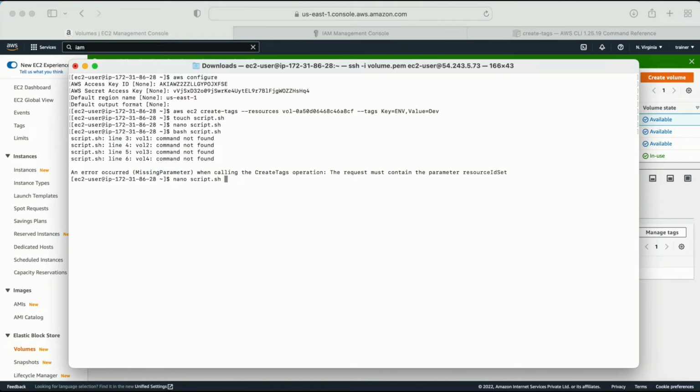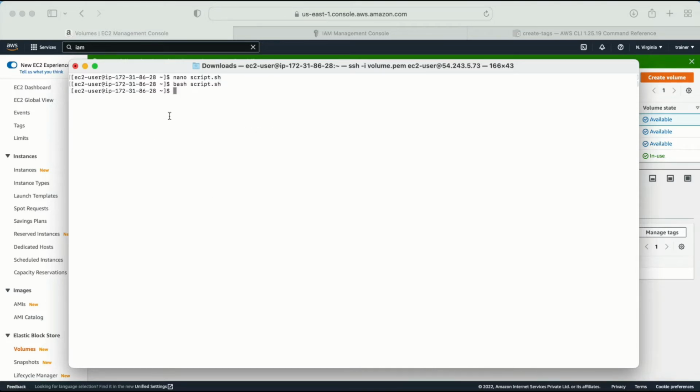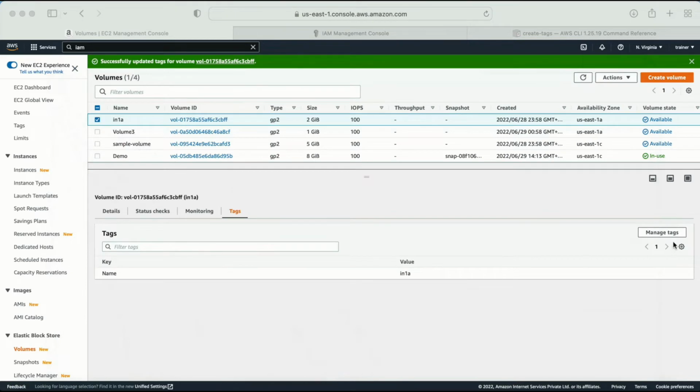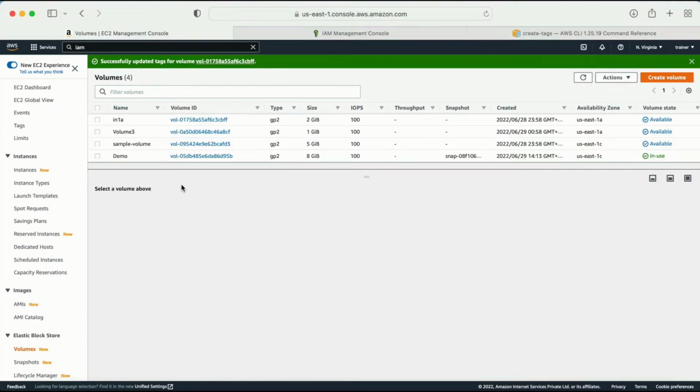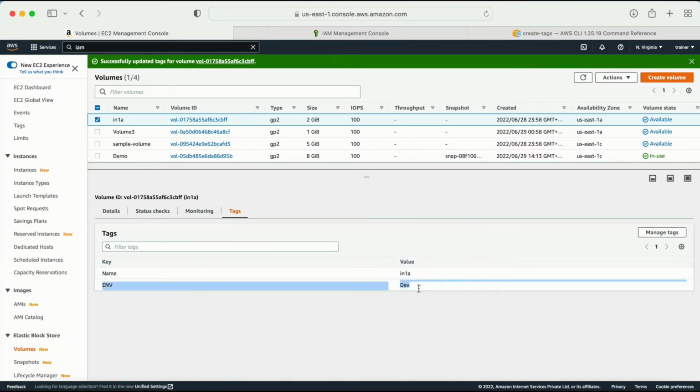So let me go back inside this, and what we need to do is give this thing in the quotes. Let me do that for every volume so that we will not get this error again. We are good. Now here we don't have any message, successful or not successful. That's okay. Let me refresh this and let's see. This is the volume. Yes, we have the environment attached here with the help of the shell script.